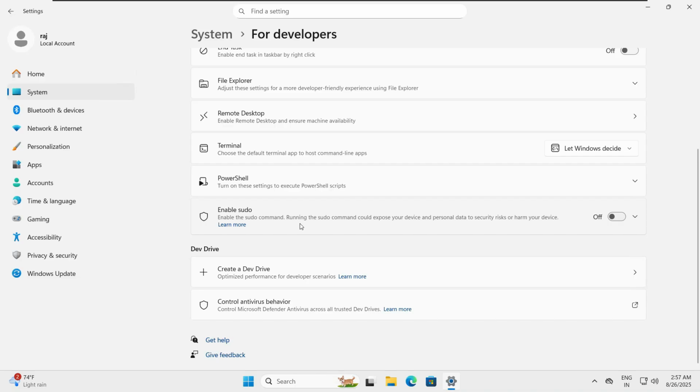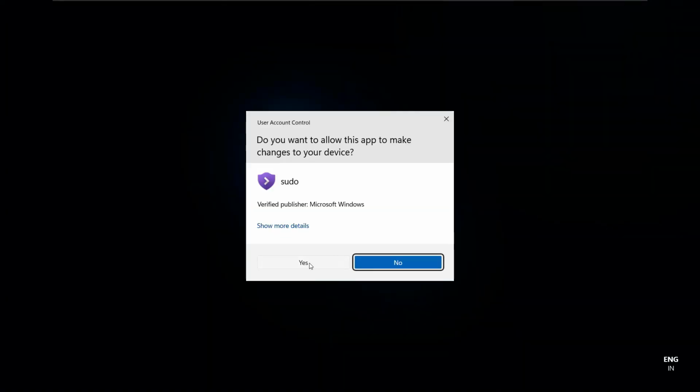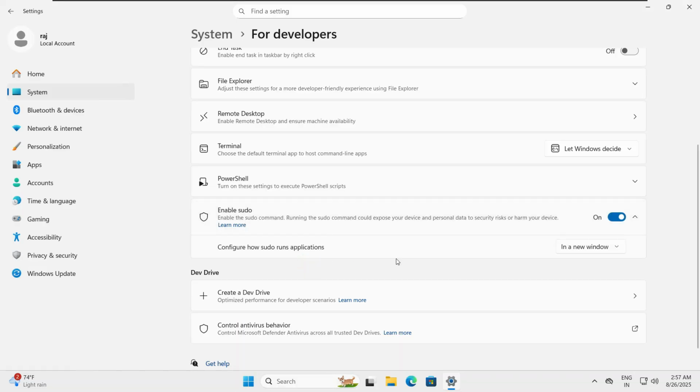Enable sudo command. Running the sudo command could put your device and personal data security at risk or harm your device. So this is a warning you can see here, and if you want to turn it on, just turn it on. So let's turn it on, and when I turn it on, it will ask for your permission, so say yes. And now sudo is activated in your Windows.